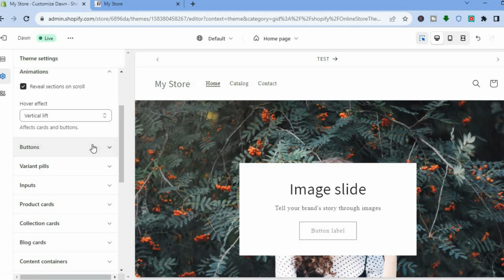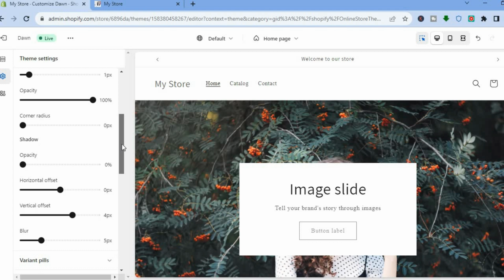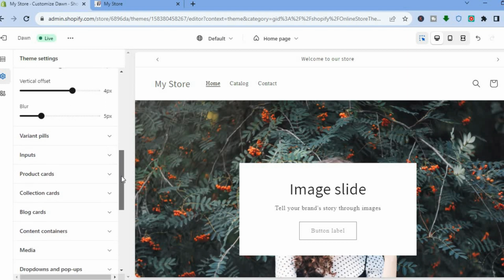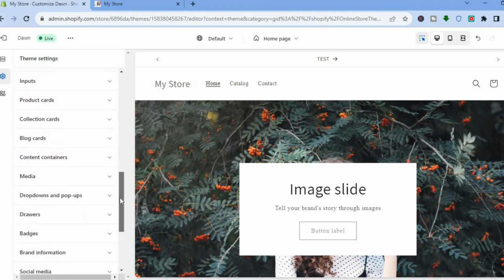You can also edit buttons by tapping on buttons. You can change the thickness. You can also add a shadow if you want, and you can also make it blur. And by scrolling down, you can see that you can edit numerous options.